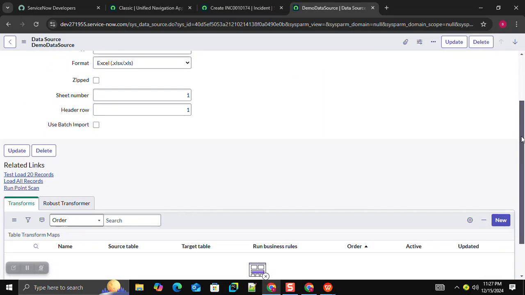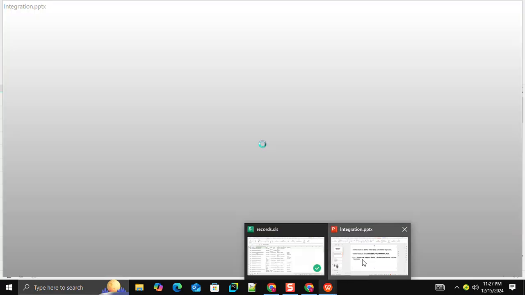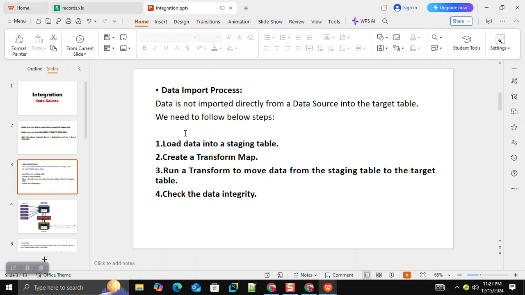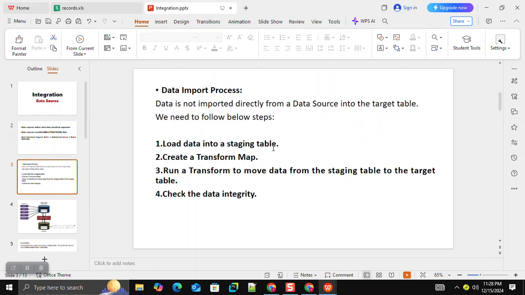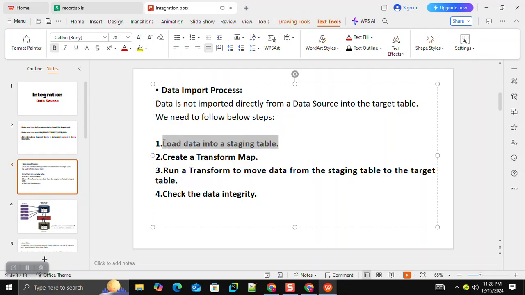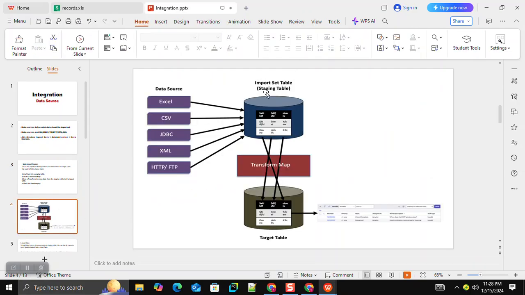Go to our slide. What steps do we need to do next? The first, this data source has been completed with the attachment of a file. Next, go to the third slide. We have load data into staging table. I already said that this is a staging table, this is target table. We need to map the transform map with the source columns and target columns. So we have selected the data source as Excel, right? This is an example image for this data source, import set table like staging table, and transform map and target table. Let us go into the first step.